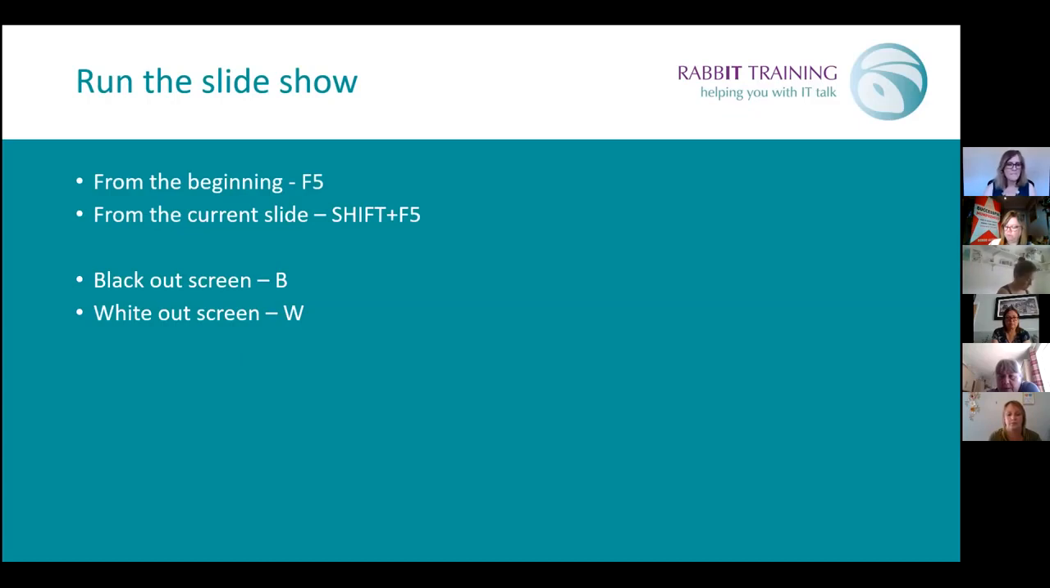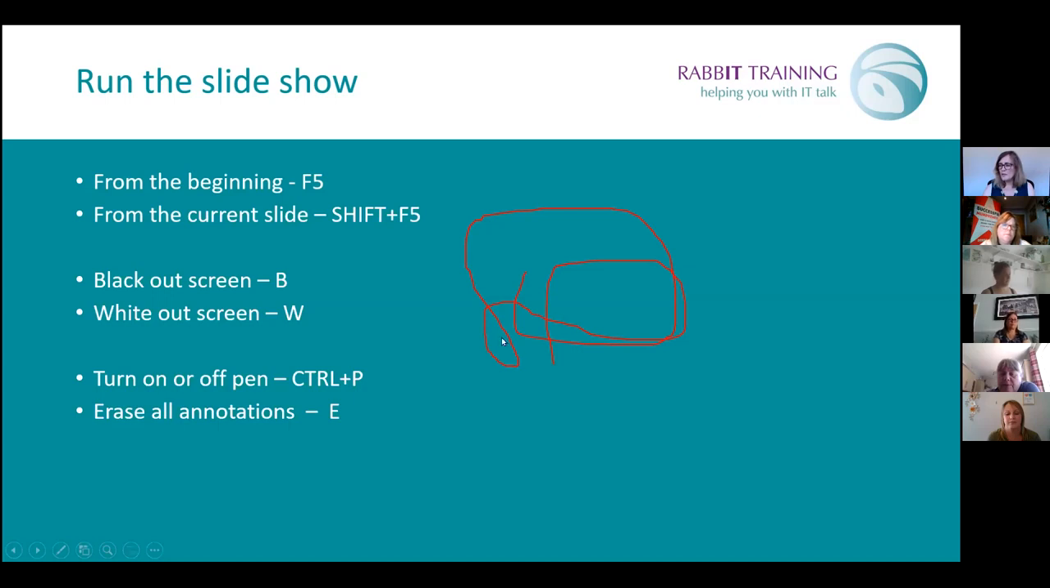If you like to annotate your slides while you're talking, a quick way to turn the pen on and off is to press Control and P. So you can see on my slide here, my mouse shape is an arrow at the moment, but if I press Control and P, you will see that the mouse is now a pen, and obviously I can draw on my slide, and then I can do Control and P again, and my mouse has now gone back to the arrow shape. If you want a quick way to remove all this annotation, you can press the letter E, and that will then take that all out.